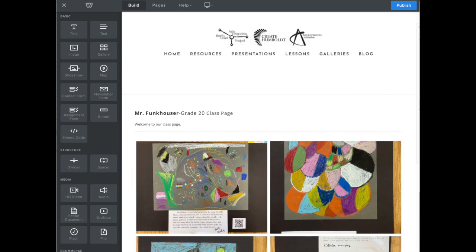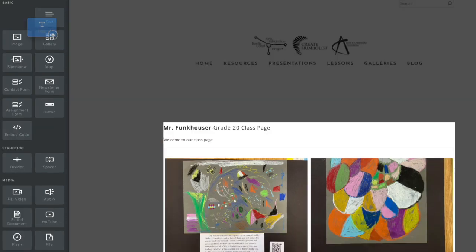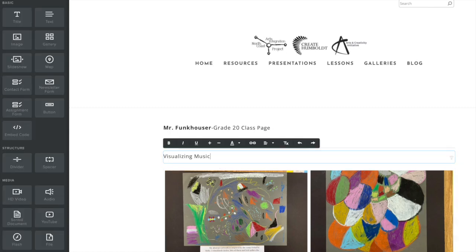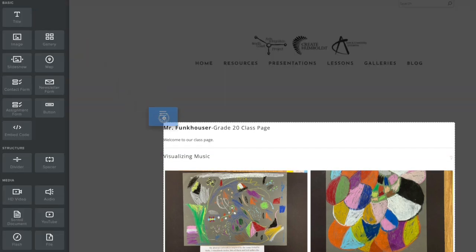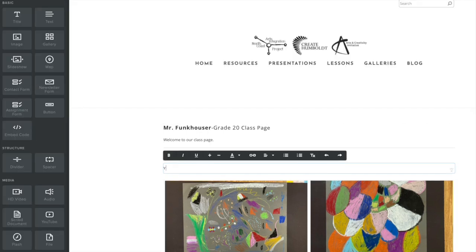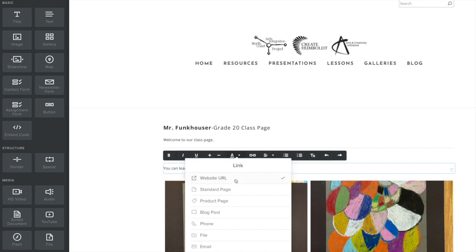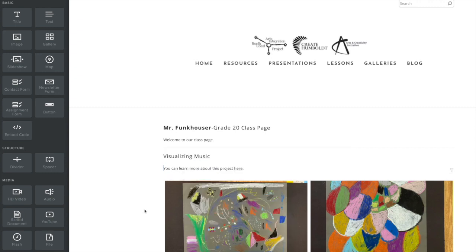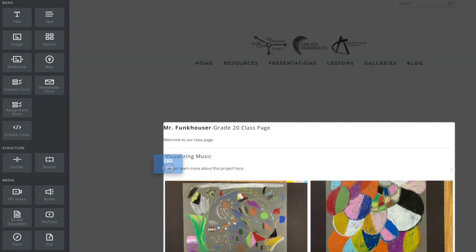To describe this gallery, I'll bring in another title block. And this happens to be from Visualizing Music. Now I'll bring in a text block, and maybe we'll describe the project in more detail. So you can learn more about this project here. Well, I might want to link the word here to the actual page. So if I click on here, click on the link icon, we can link it to where the lesson came from.